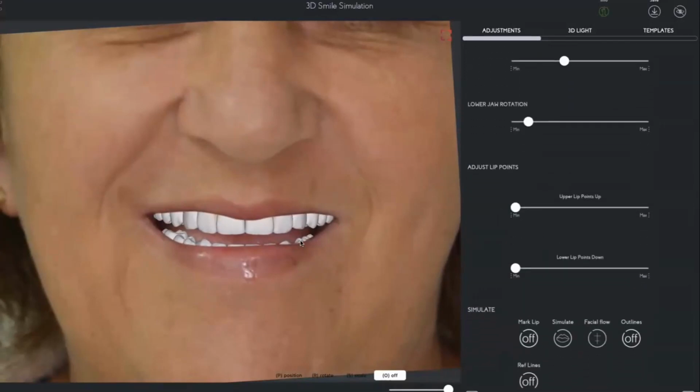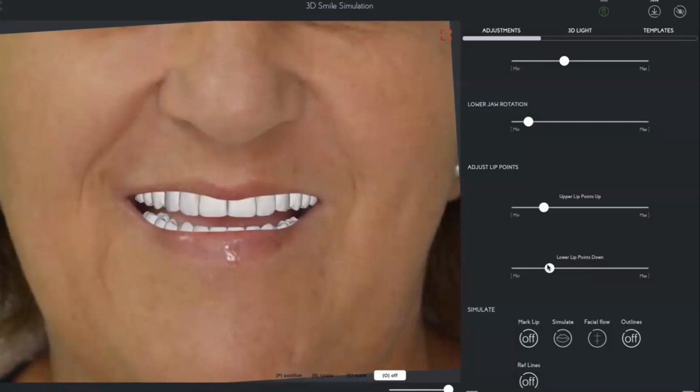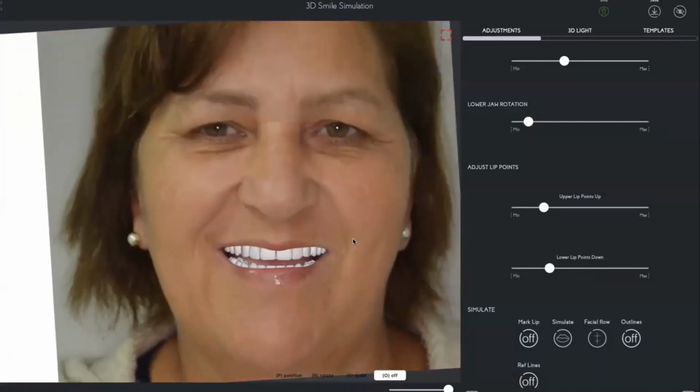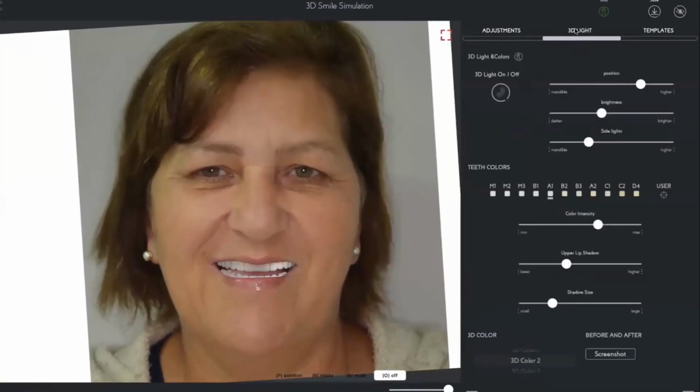If the lip points are not marked accurately by the AI, you have here the option to move the sliders and adjust the points of the lip, and then you have the accurate simulation of the smile.